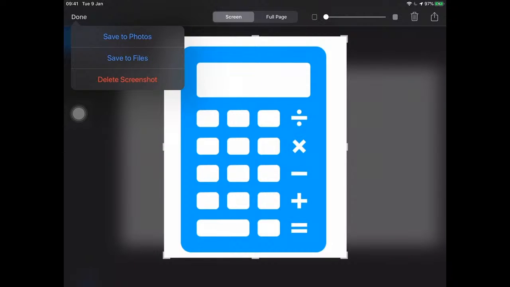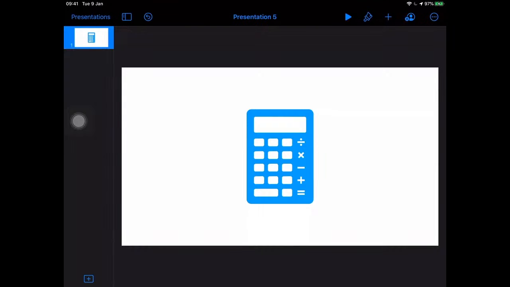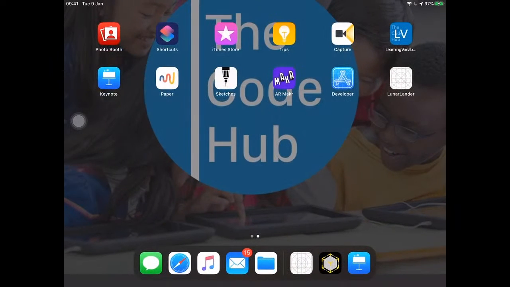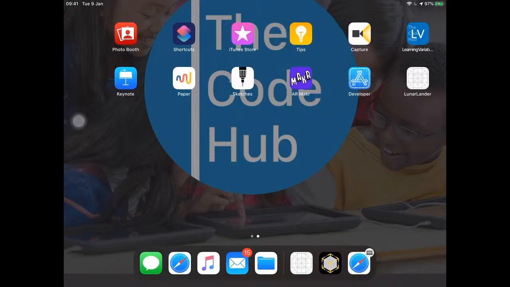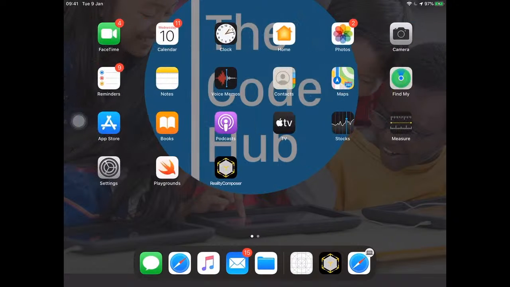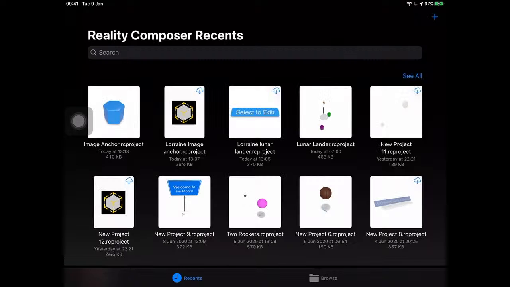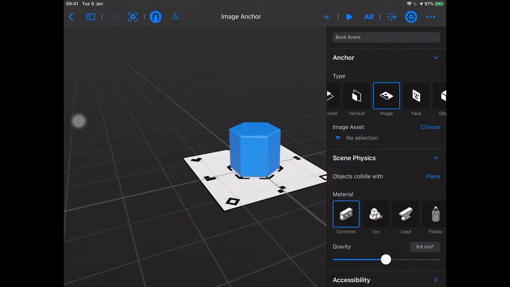So anyway, I have an option here to save to photos, save to files, or delete screenshot. Well, I've already saved this image, so I'm going to hit delete screenshot. I'm going to exit out of Keynote and go back to Reality Composer now. All right, so now I'm back in my scene.